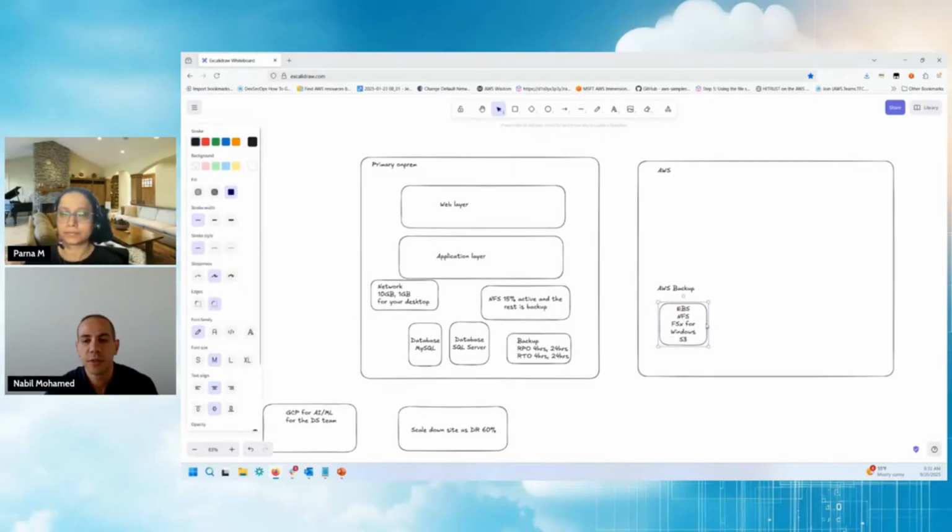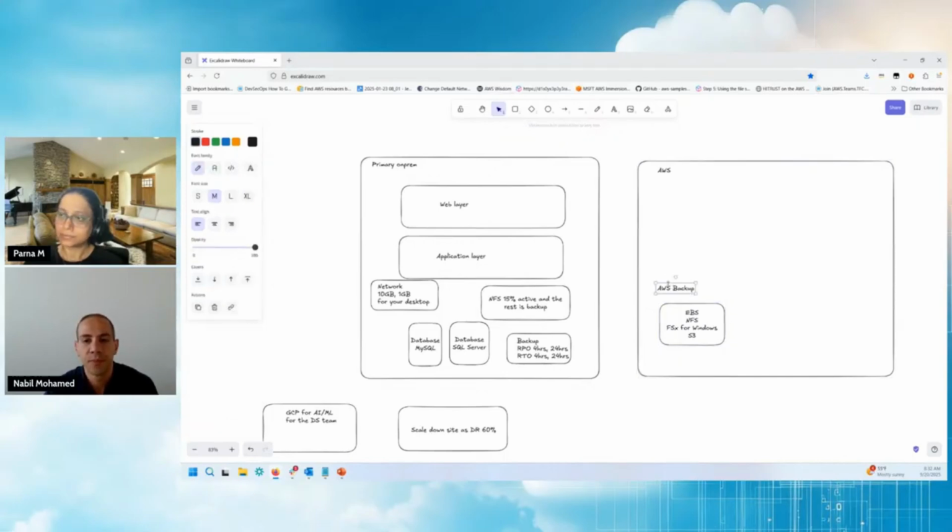Usually we use S3 for any kind of static objects, and some customers also use it for extended backup. AWS Backup uses S3 in the backend as a backup service. But it really depends on the application and what we find out during the discovery, so we're going to select one of these based on the application requirements.